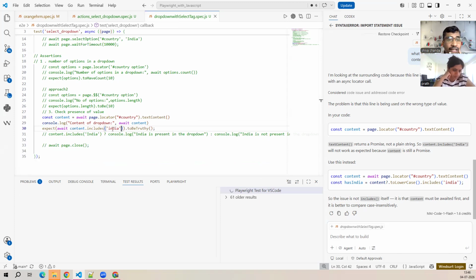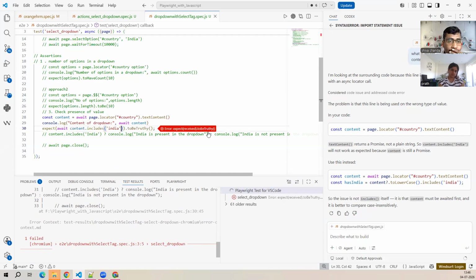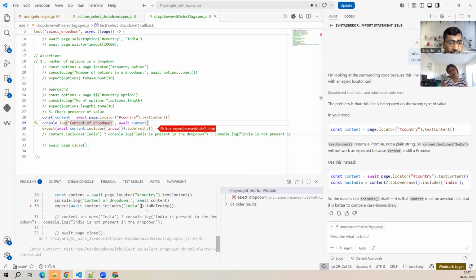Because page.locator always gives a promise. If you are giving await only, it will work. That's the problem. toBeTruthy did not work. This is console.log of the content; await worked.